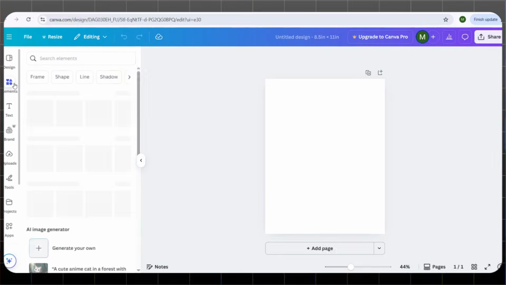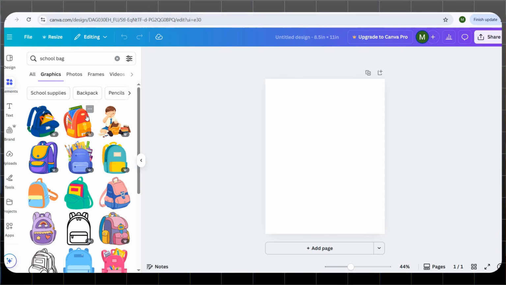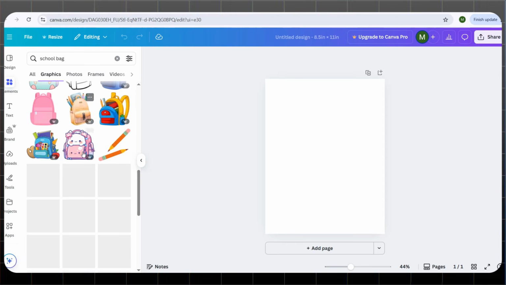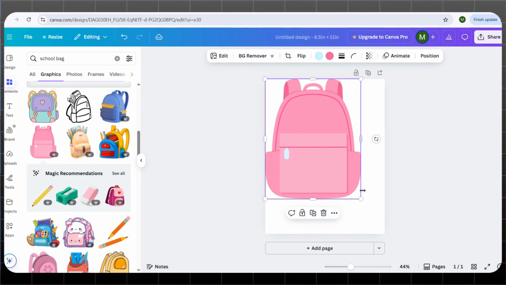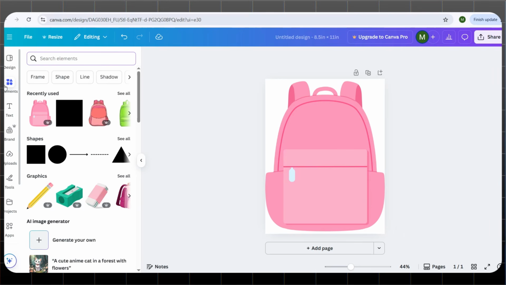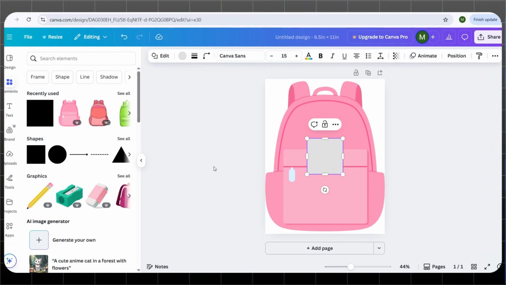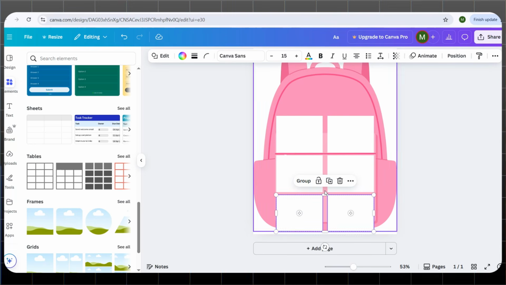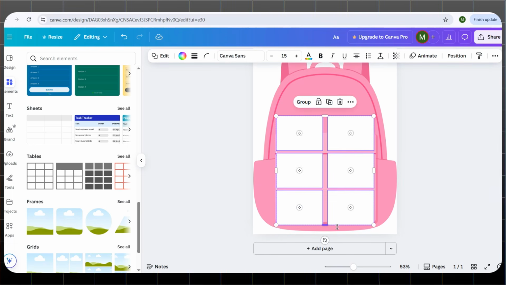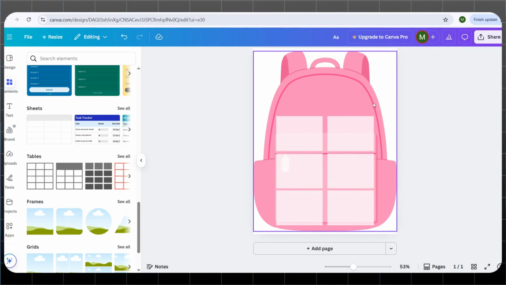Let's begin. In the Elements tab, search for School Bag. You'll find hundreds of cute designs to choose from. For example, I'll pick this pink bag and place it at the center of the page. Next, go back to Elements, add a square, and change its color to white for clarity. We need 6 boxes on the bag, so I'll duplicate this square 6 times and resize it slightly to fit nicely on the bag. Then I'll arrange them neatly in 2 rows of 3. To make it more appealing, I'll reduce the opacity a little so the white looks softer and blends better.